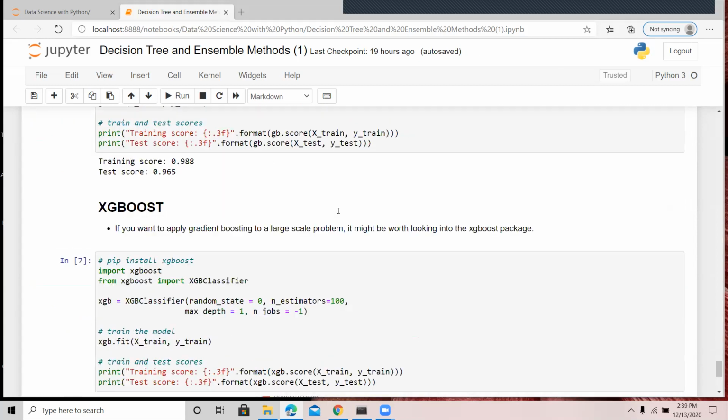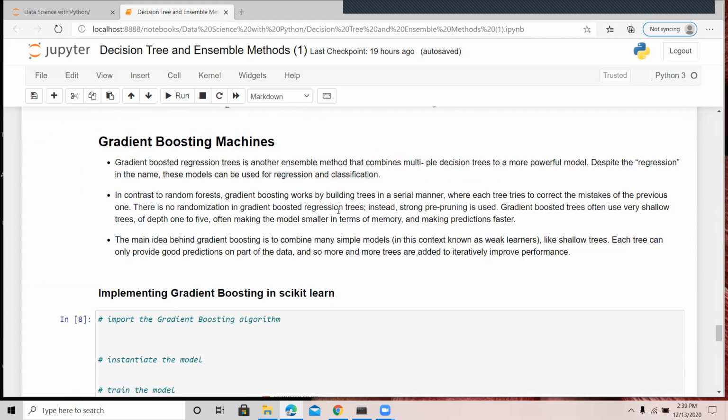One final one I will look at is boosting. It also uses decision tree, but it works slightly differently from bagging, the random forest.